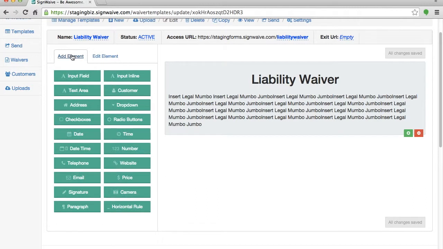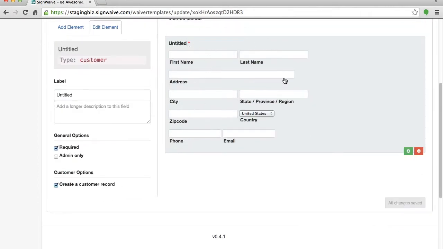So once I've got my paragraph element in there, the next one I'm going to experiment with is a customer element. So if I drag over a customer element, you notice that it auto-populates all the standard information you'd ask from your customers. Go ahead and change the label. And if you notice below, there are some general options. The first one is whether it's required or not required. That's pretty self-explanatory, but if you want to make sure you're collecting all the information you need from your customers, you can make the important elements required. Some elements will, by nature, be optional, so you'd want to uncheck that for any optional elements, but this one, we definitely want the customer to fill all that out.